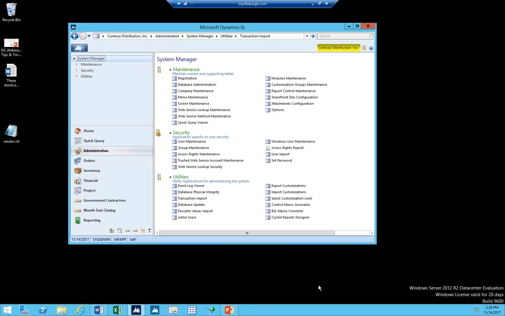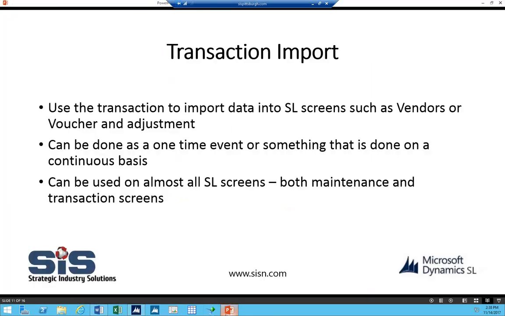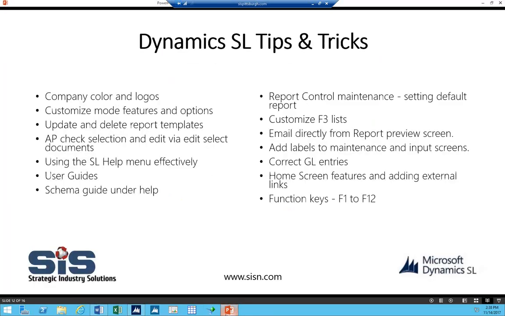Okay, now we're going to look at what I term tips and tricks. These are things that are in SL. They're not these big things like you might have with transaction import or menu maintenance, et cetera.